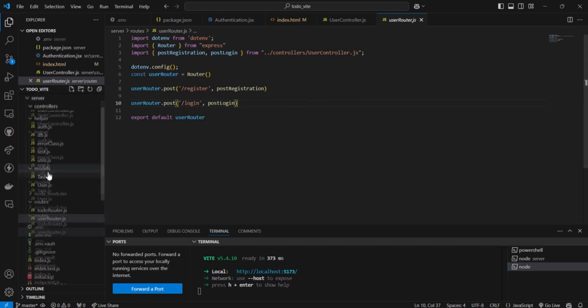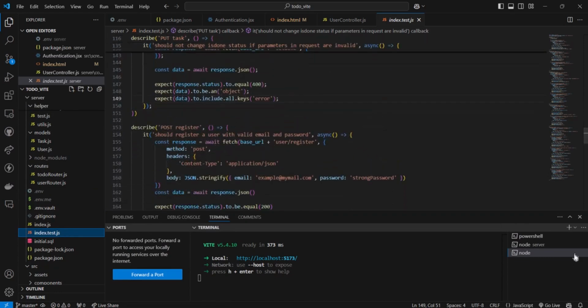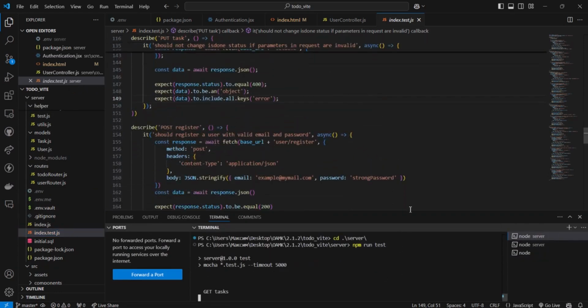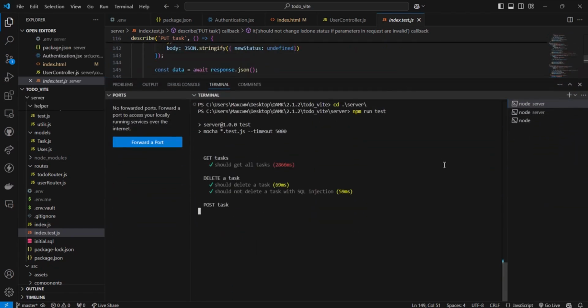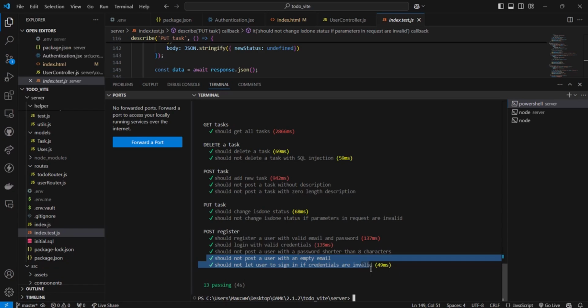I also wanted to show you how my tests work. I added several extra tests, including negative tests, so you can see 13 tests here. I added put task tests, one positive and one negative test, to test the functionality of changing the is done field. And also I added a couple of negative tests for post register.